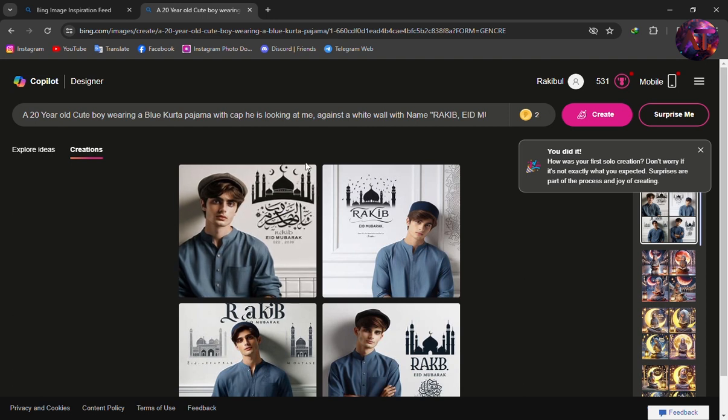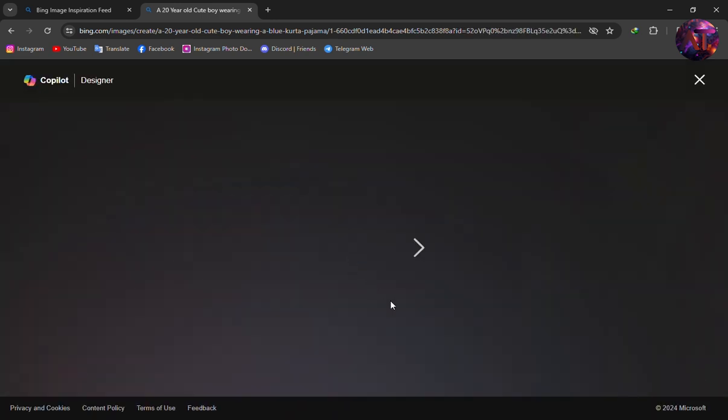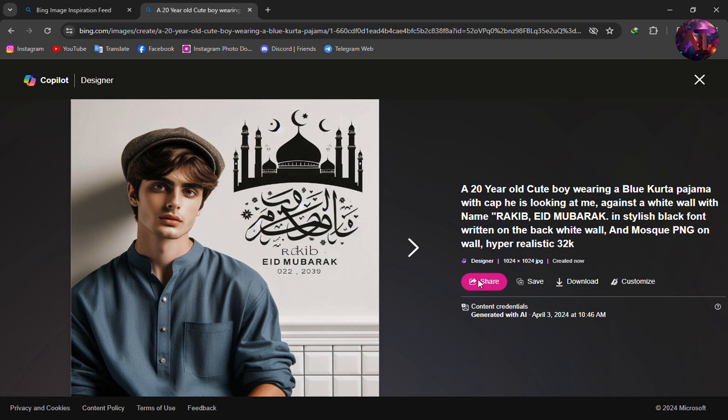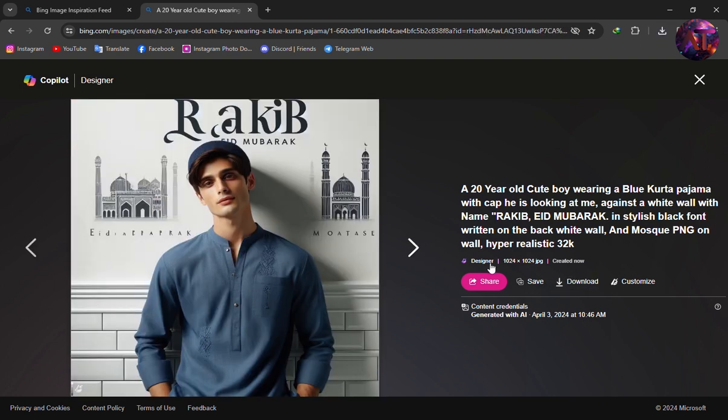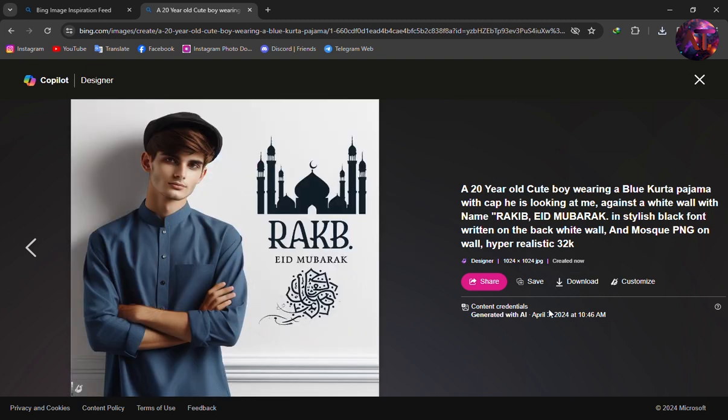Click on Image to preview. Click on Arrow button to preview another image. If you want to download this, simply click on Download here, and you will get image without any watermark.